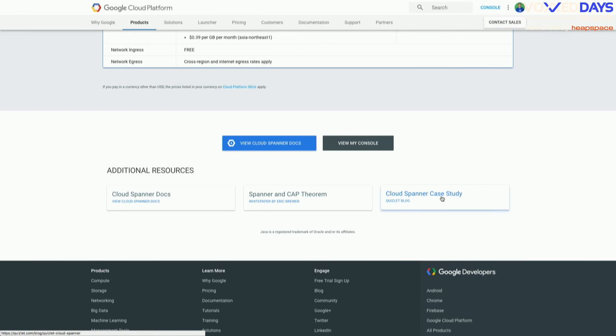I want to point out the Cloud Spanner case study, which is from Quizlet, that moved from a sharded MySQL to Spanner. And they talk in very technical detail about what schema modifications and considerations they had to do to migrate to Cloud Spanner.